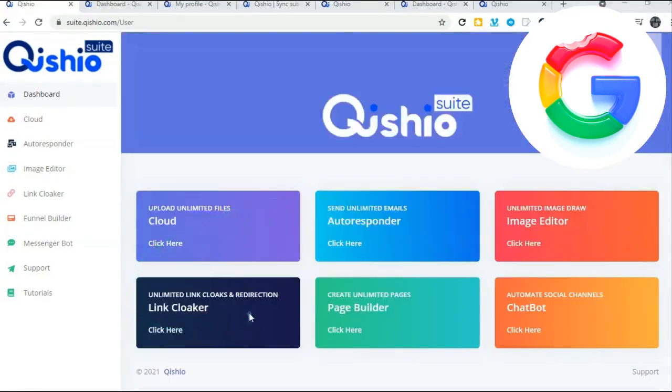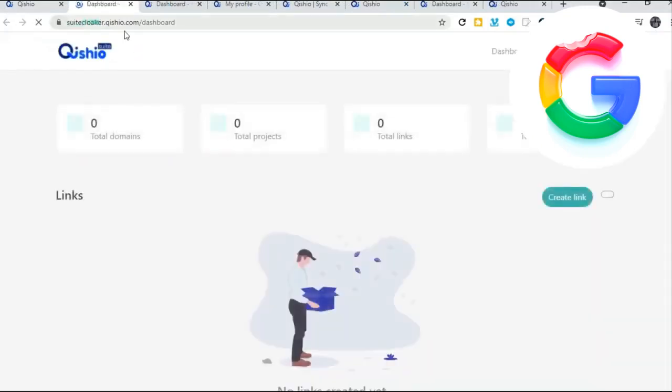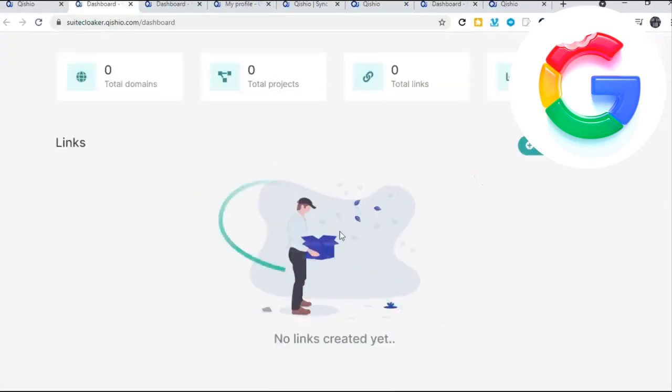We're going to be taking a look at the link cloaker. Unlimited link cloaks, redirections. You either click here or you click here, and it'll take you to the same place. So we are in the Suite Cloaker, logged in here, and we come in and we have a couple options here, right? There's no links created yet.